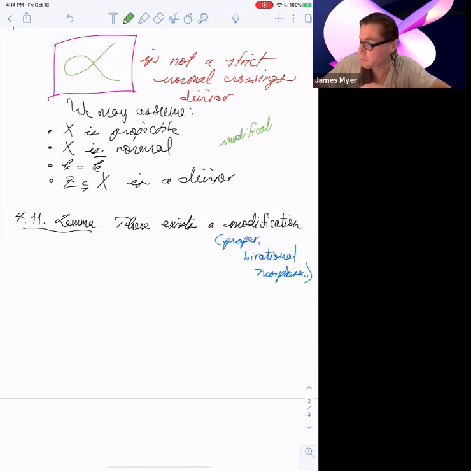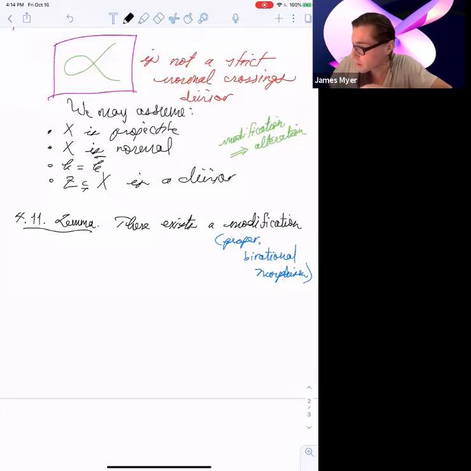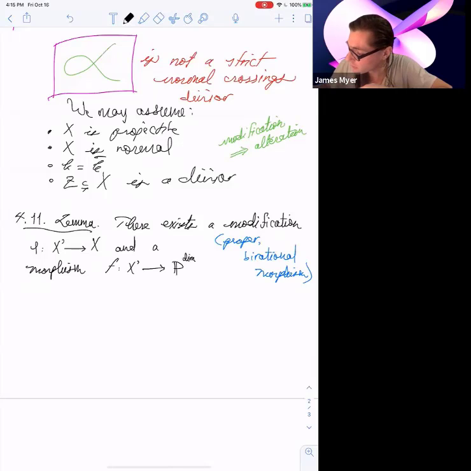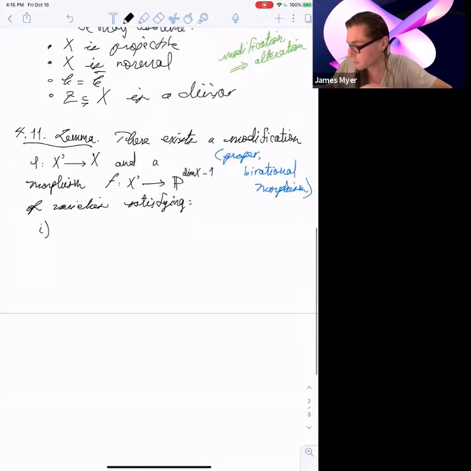A blow up is an example, and of course we can take blow ups and we don't do anything wrong. But there exists a modification, let's call it this, and a morphism, which we'll call F, that goes from X prime to a projective space of one less dimension than X, of varieties. So everything here is a variety, satisfying some things. And this is pretty remarkable. Every statement here is quite a bit, actually.